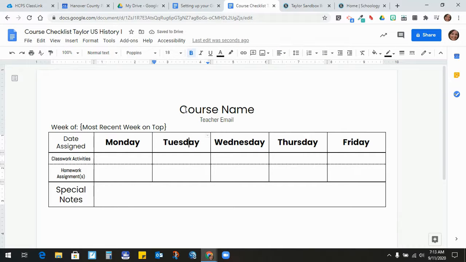Then I'm going to click below, and I'm just going to rename this. You can put your email, and then you are going to edit the date.